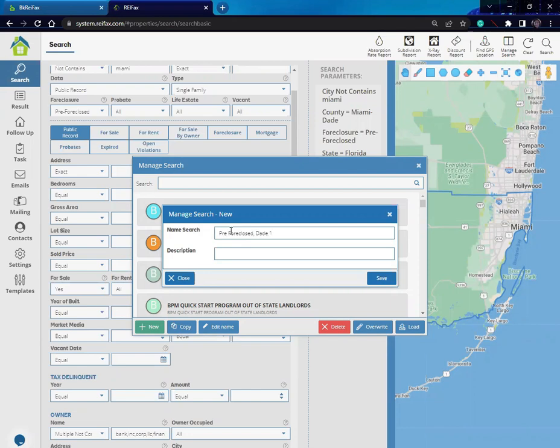date, 100, 400K. This is the name that my search will have. And down here, I can put a description so I can know what exactly the search is about. Let's put for sale, not bank owned, just so I know what it is about. So I have pre-foreclosure. Let's click on save.